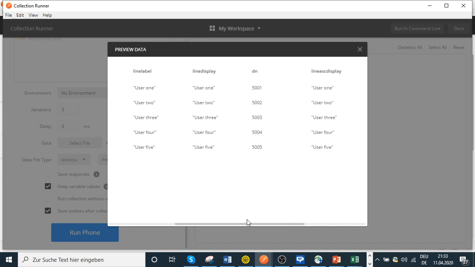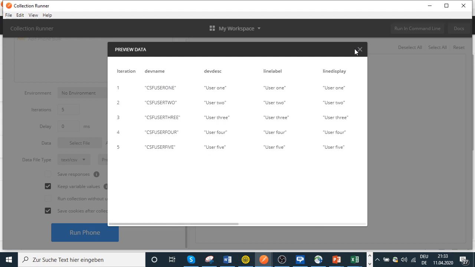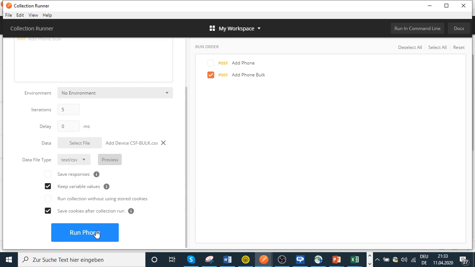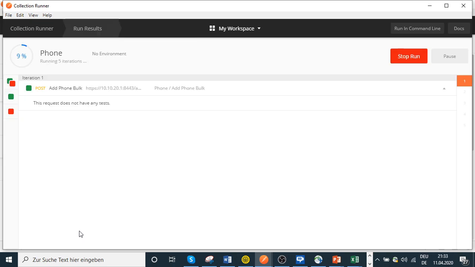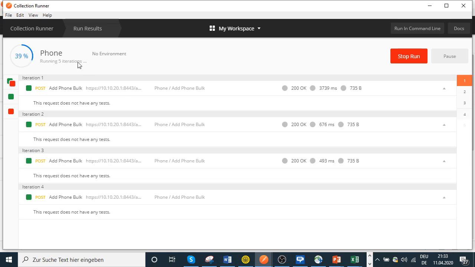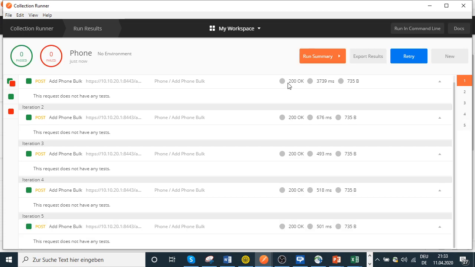All right, it seems clear to me and there are no issues. Once you have created it, you can just say run, and you see it running 5 iterations, and then voila, we get 200 OK for each request. There was no problem in sending the request and creating the object inside the Cisco Unified Communications Manager database.